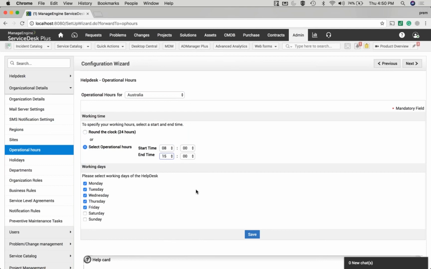From now on, SLA for Australia will work only between 8 a.m. in the morning and 3 p.m. in the evening. Any ticket that is created after 3 p.m., the SLA will start on the next day in the morning at 8 a.m. Likewise, each and every site can be configured with a custom configuration if the related setting is stored as custom.